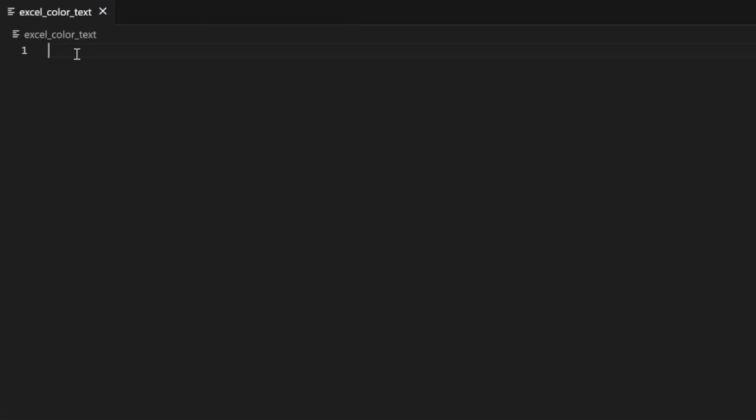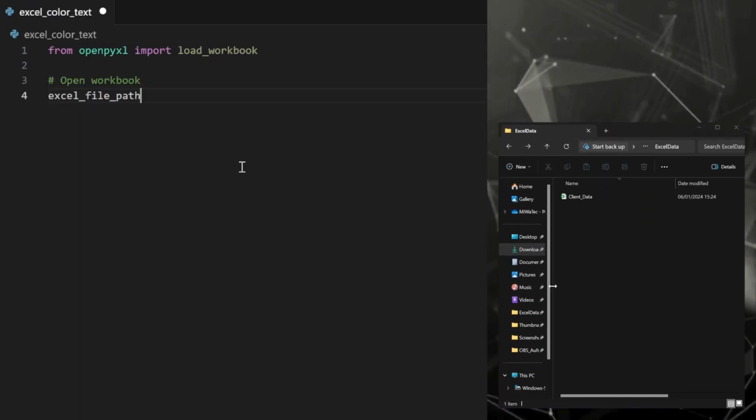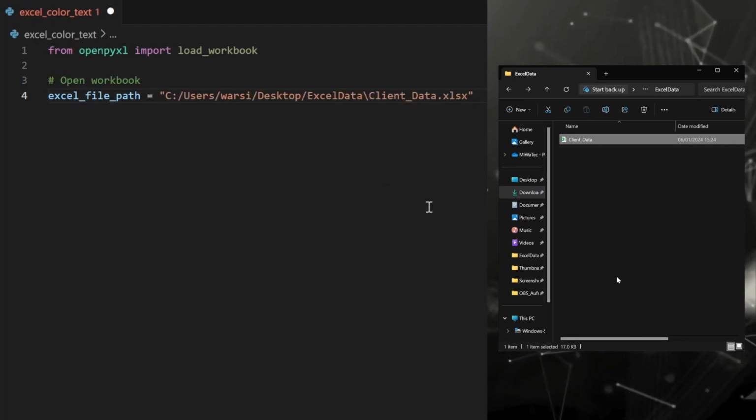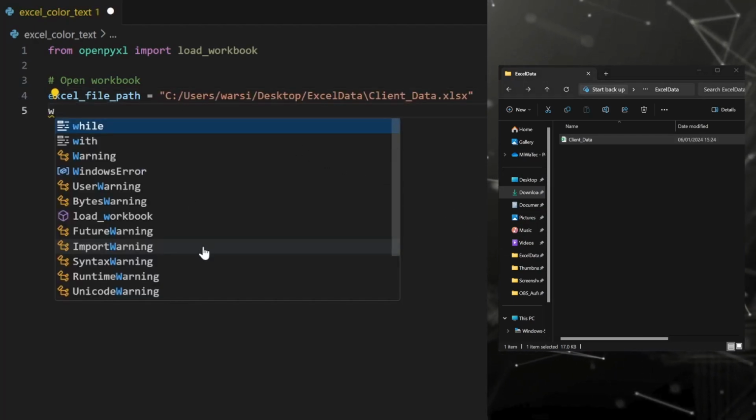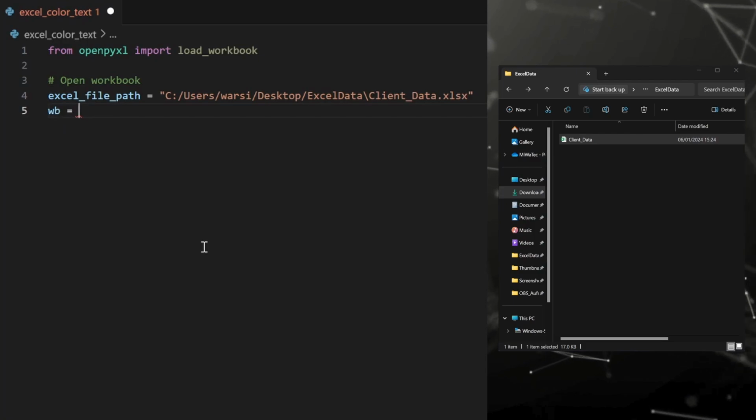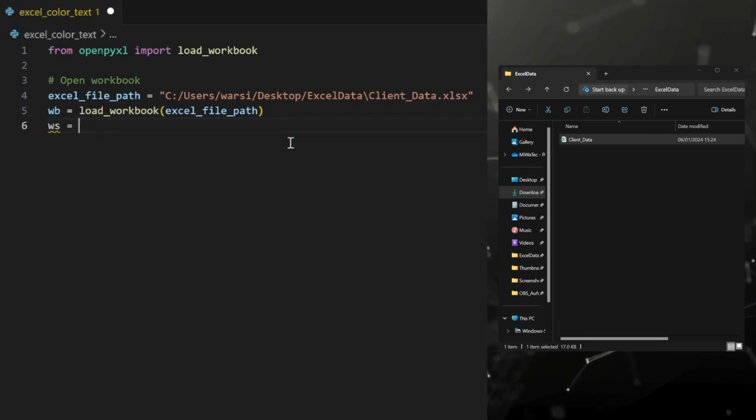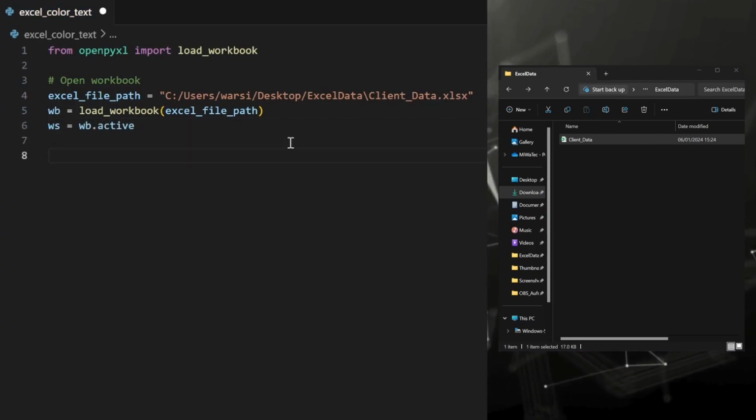First, we need to import the load_workbook function from Openpyxl. In the next step, we will open our Excel workbook. For this purpose, we create a variable that contains the absolute file path to the Excel file. Then we use the load_workbook function and pass the Excel file path as an input parameter to open the workbook. Once the workbook is loaded, we need to activate the worksheet. Now we are able to manipulate the cells of the worksheet.